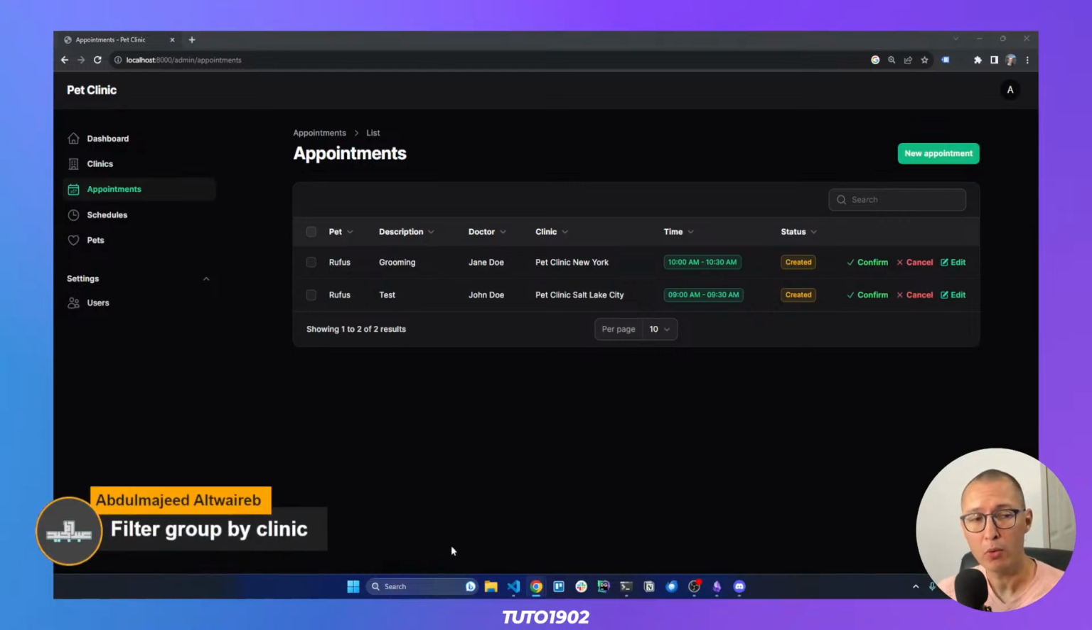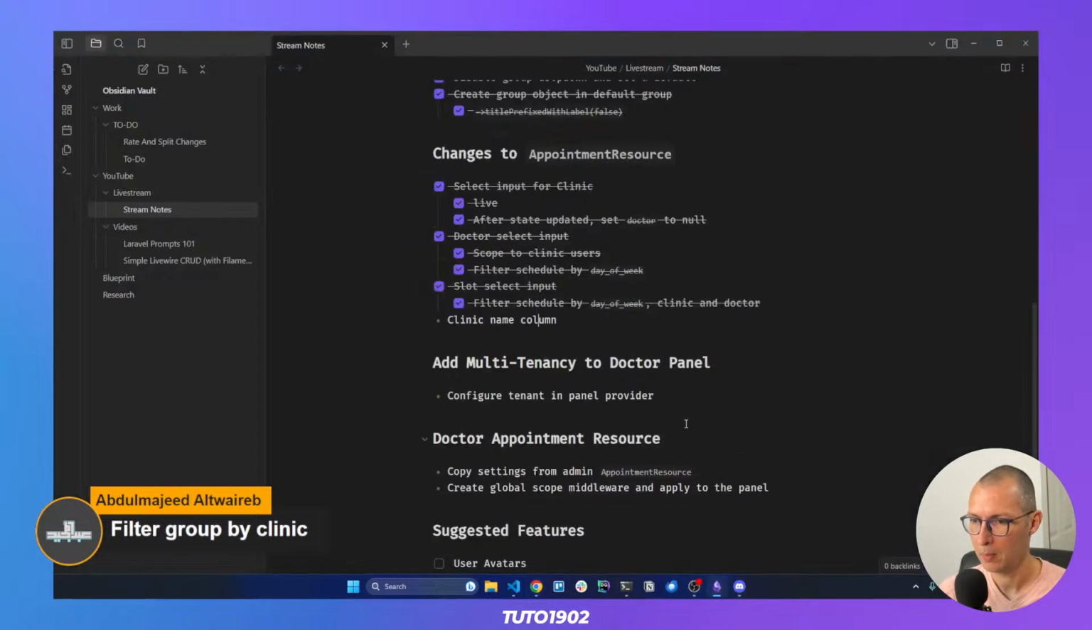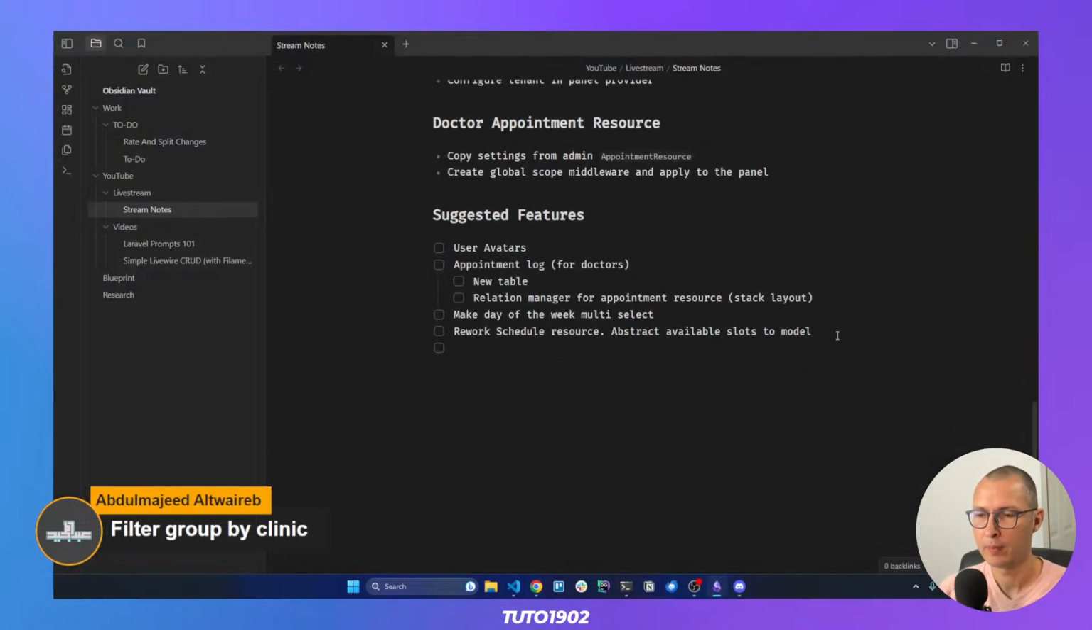Maybe not a group, but just a filter. We haven't seen filters so far. We should have a filter up here to just filter by clinic. Groups works as well, but then this table is already a little too messy. So I'd probably just prefer a filter for clinic. Making a note. Thank you for the suggestion, by the way.